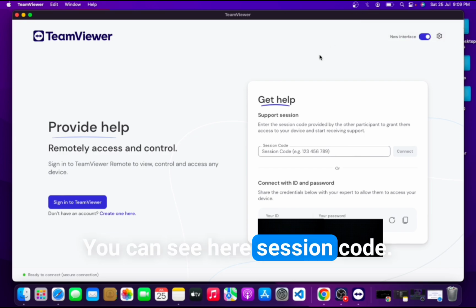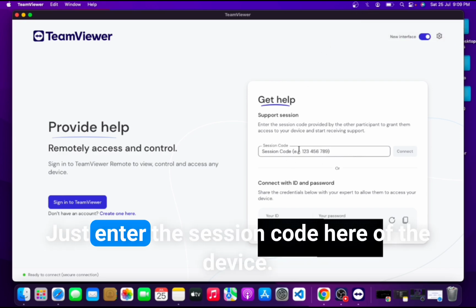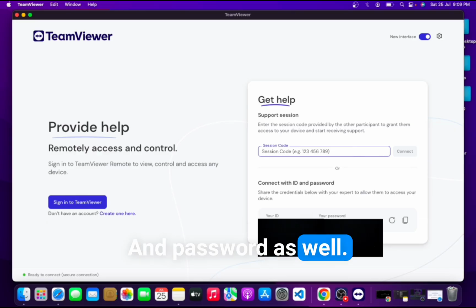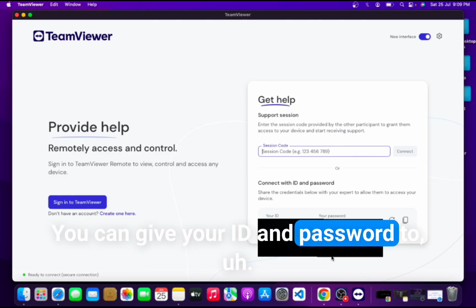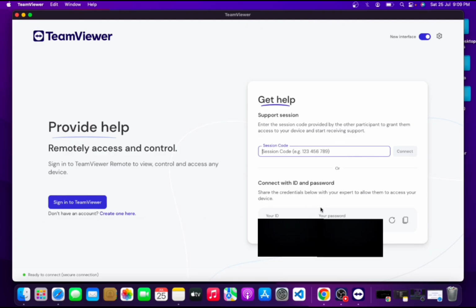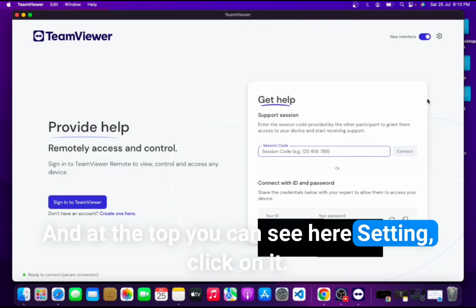You can see here session code. Just enter the session code here of the device you want to get access, and you can see your ID and password as well. You can give your ID and password to anyone else so that he can access your device. And at the top you can see here setting. Click on it.